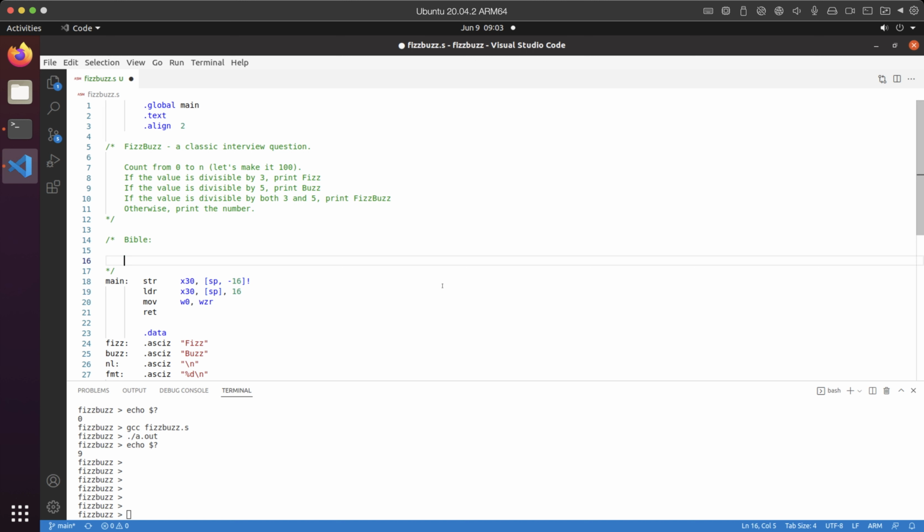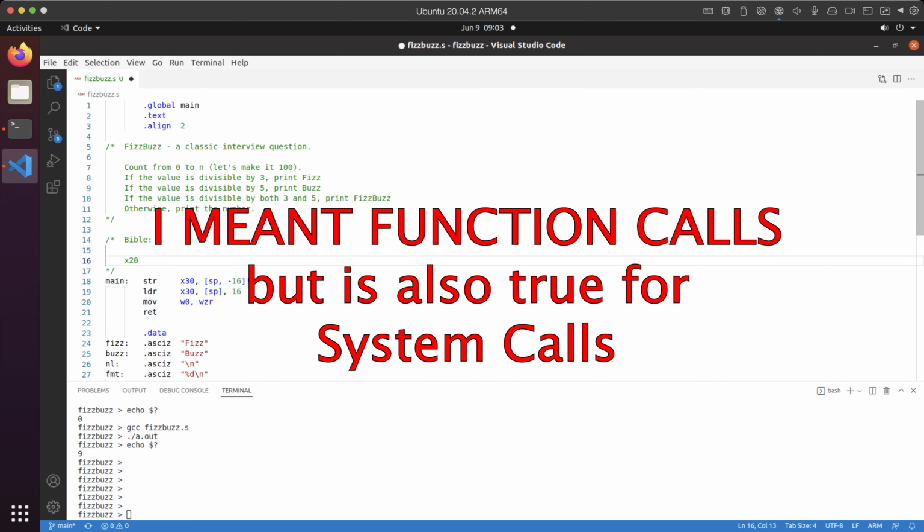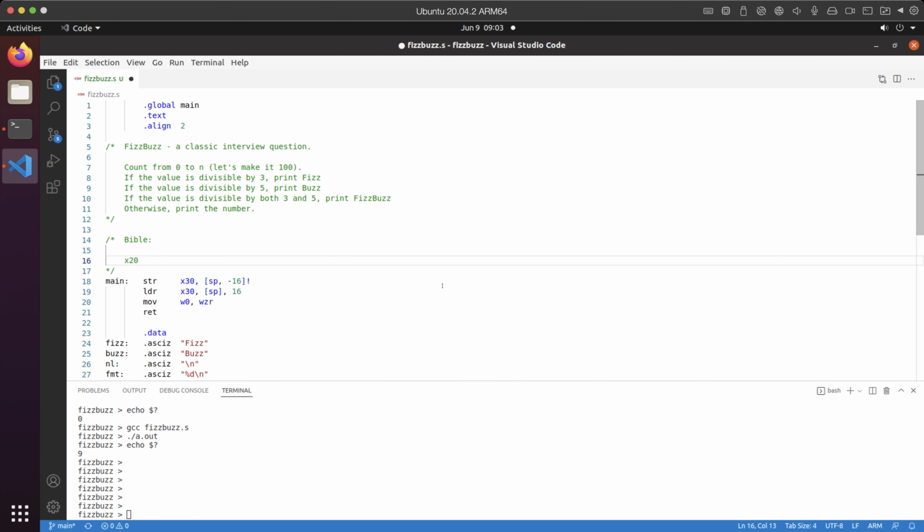I'm going to need a place to store the counter. I'm going to put that in X20. And I'm choosing X20 because it's greater than or equal to 19. X19 through 29 are registers which persist across system calls. However, if I use them, I have to back them up and restore them the same way that I did X30. I told you that I was going to modify lines 18 and 19, and here you see why. So this is going to keep my counter.